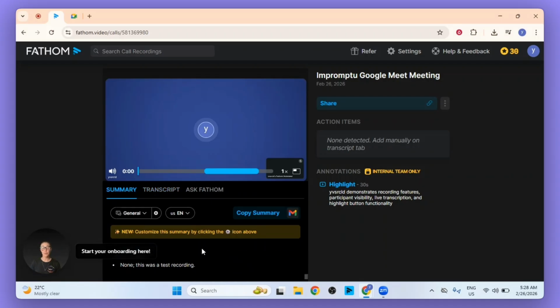That's the full workflow for Google Meet. Install the Chrome extension from Fathom Settings, join your call, hit Start Recording, and Fathom does the rest.